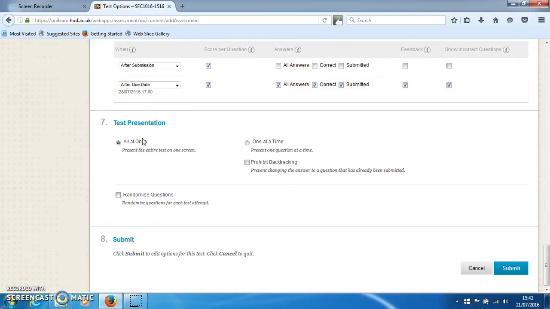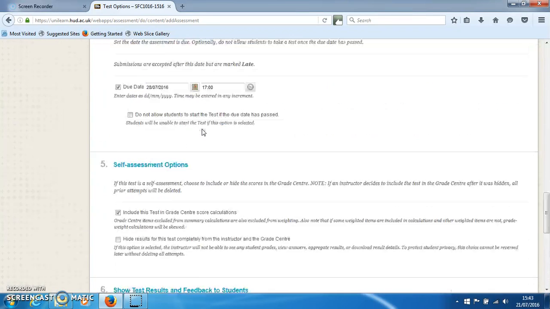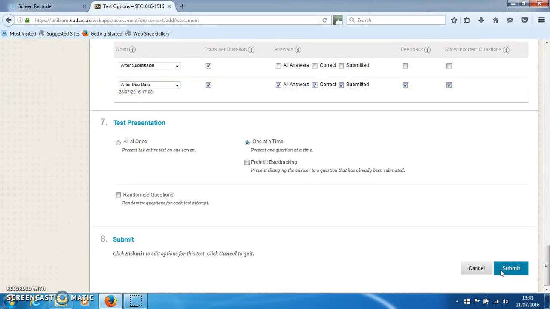You can show all of the questions at once if you want. You can show them one at a time. You can prohibit backtracking if you want, so they can't go back to a question after they've submitted the answer. So sometimes I put that on, sometimes I keep that off. It depends on the situation and the circumstance. You might also want to randomize the order in which the questions appear. I don't normally use that one. Normally the randomization of my quizzes comes about because I have random blocks that draw on different questions and give different combinations of questions.